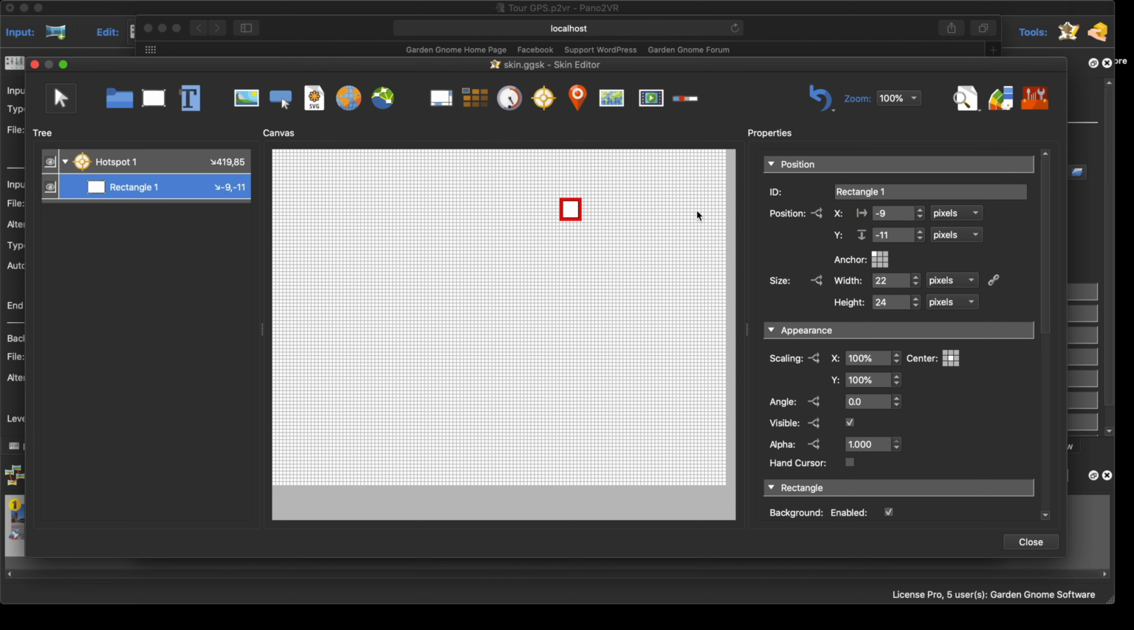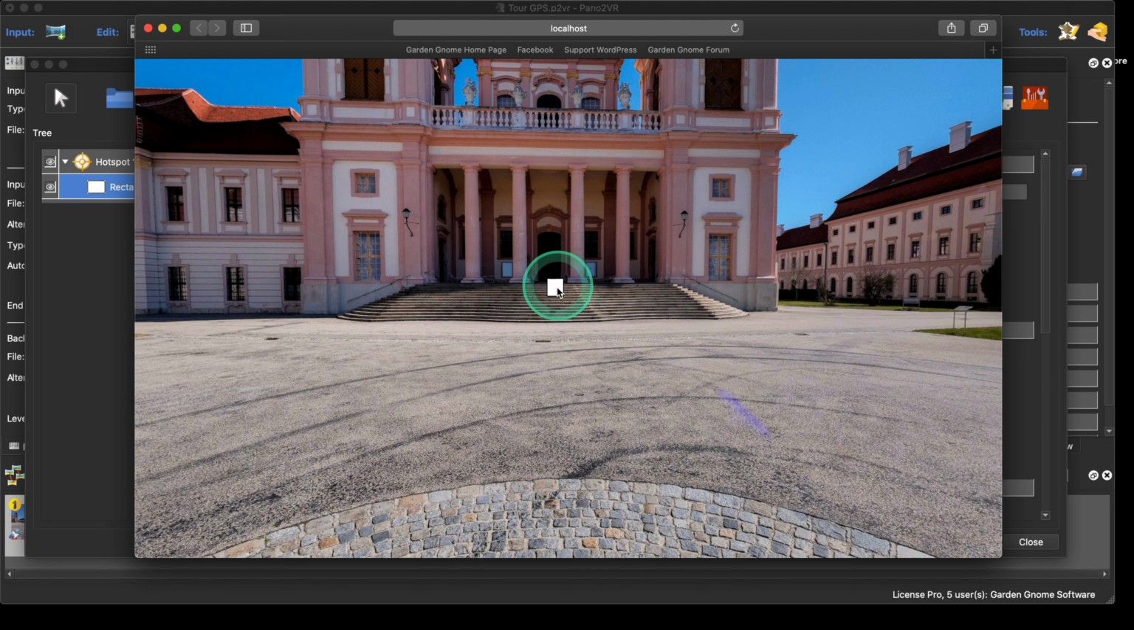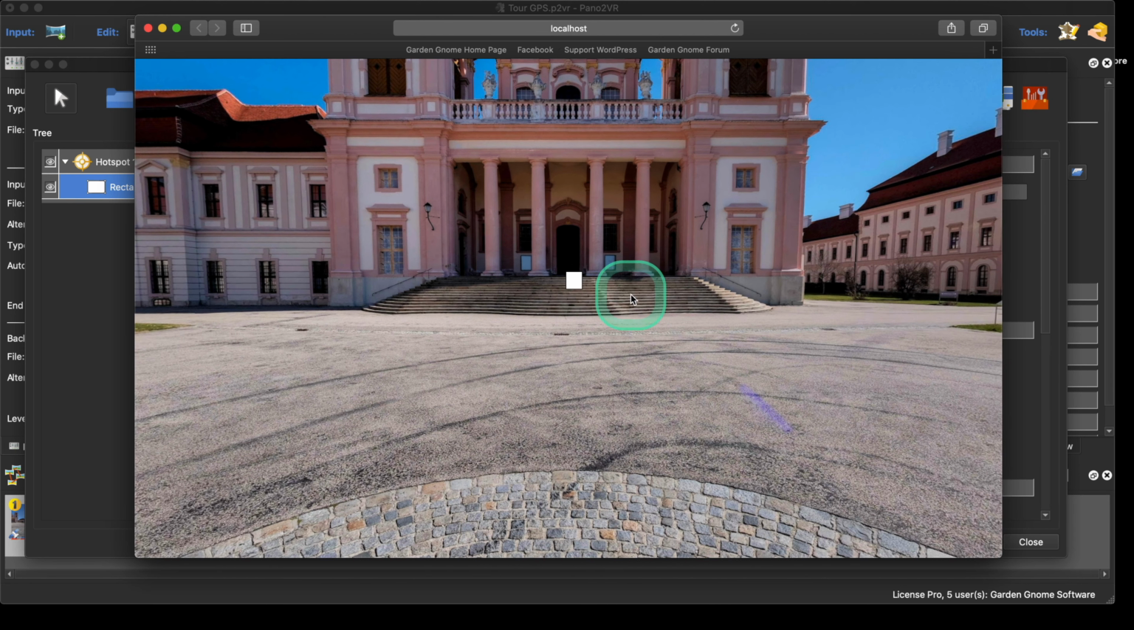So I'm just going to quickly go over to the output, and here we can see my rectangle is now pinned to the hotspot template, which is in turn pinned on top of the hotspot in the viewer. Okay, so that's the relationships going on.